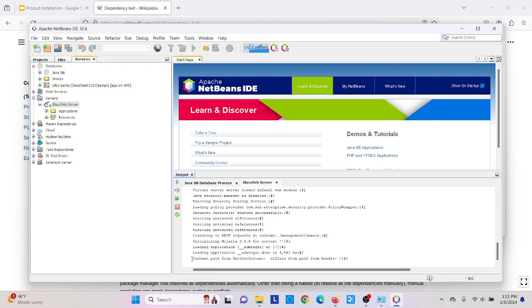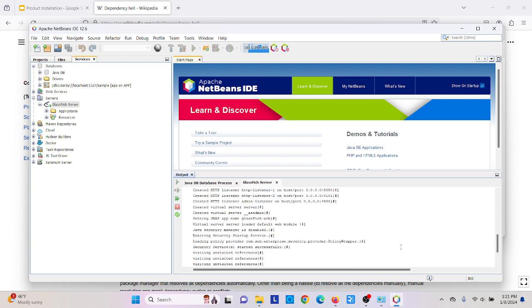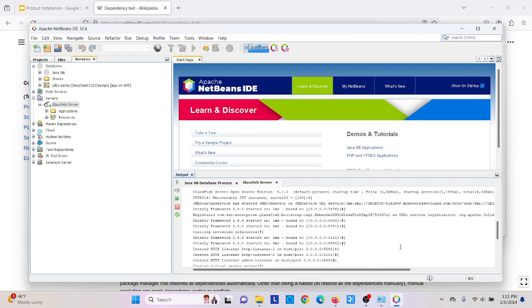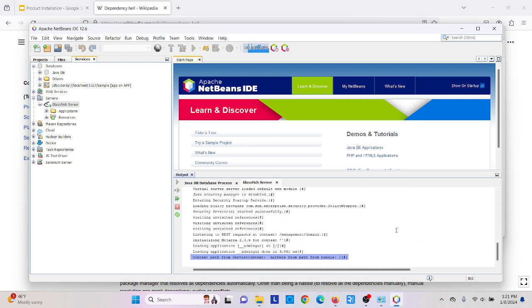And if it finishes with context path from servlet context, that is the last of the log messages. And you have everything set up, and now you're ready to go through the other videos and material to build out the Turtle Tracker system.